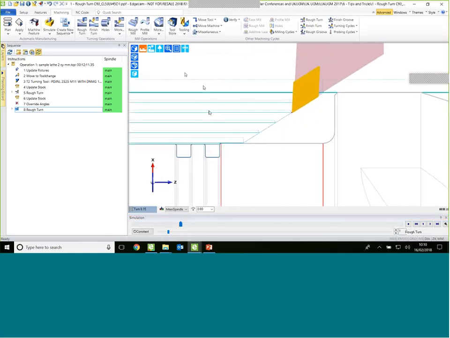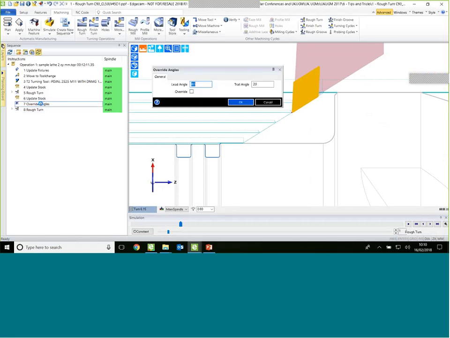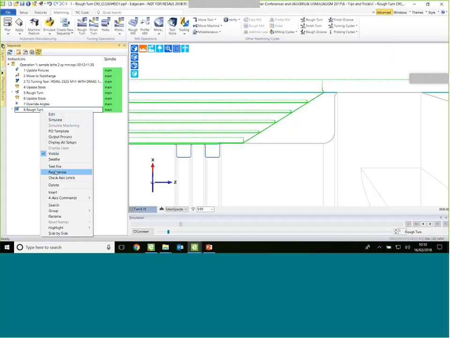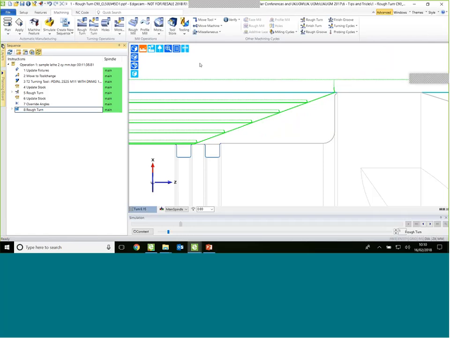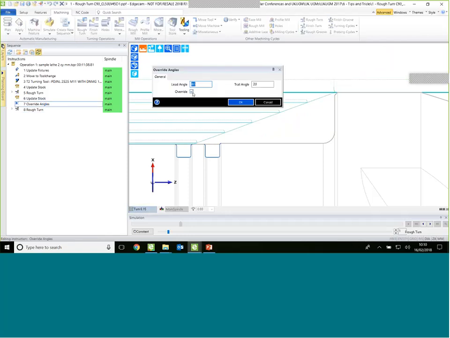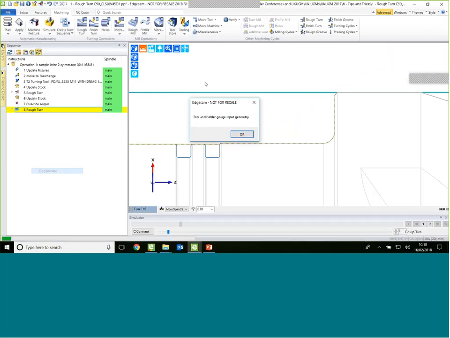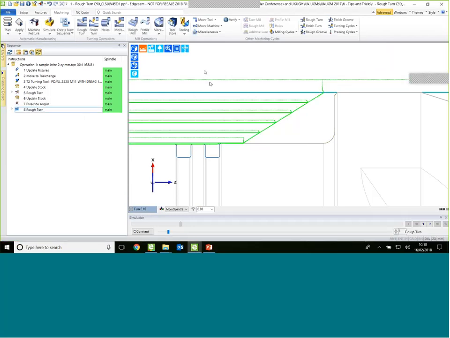So what would be a nice idea if we introduced an extra angle? We can do that two ways. We can use the override angle command. I'm just going to activate it here, and what this will do is temporarily make Edgecam use these angles and not the angle of the tool. As you can see now, we've got a better entry of the tool. That's one way. I'll just turn it off and let it refresh itself again. So we're back to where we were.